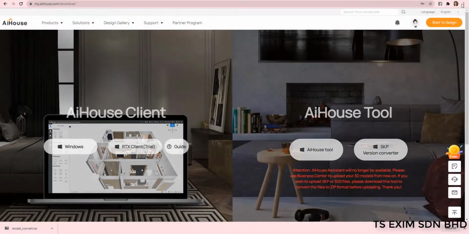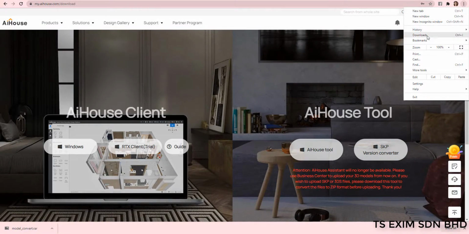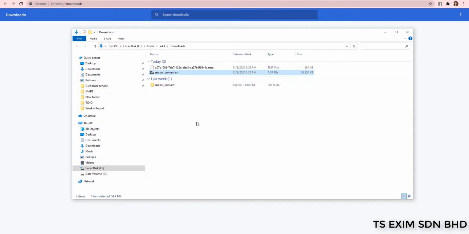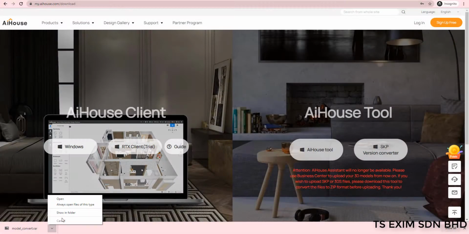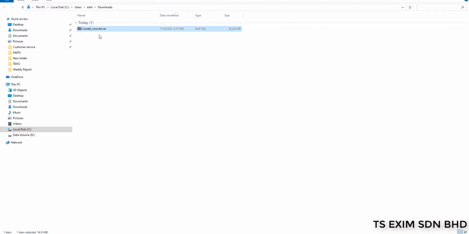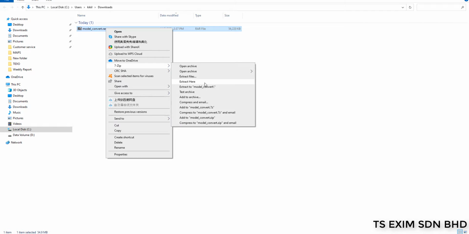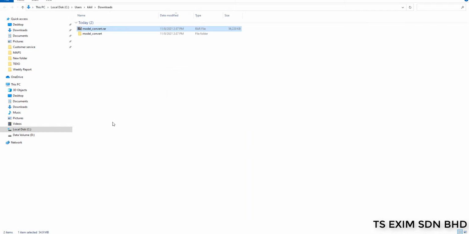You may also click here, download, to go to the download location manually. Here's the downloaded file, click it and show in folder. And right click to extract the file first. I'm using 7-zip. Your computer might have other extractors, just choose whatever option you have.